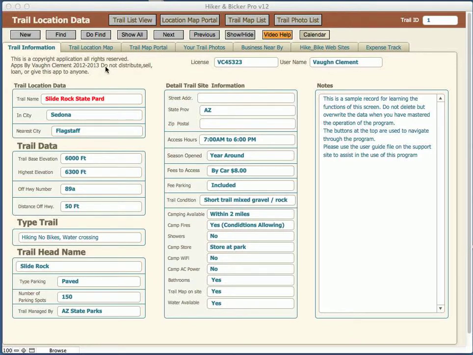This is a copyright product, and the information is for the license for this. There is a license number that is provided for each user and the licensee's name. You do not distribute, sell, or give away this application to anybody. That is unlawful, and you can be prosecuted.